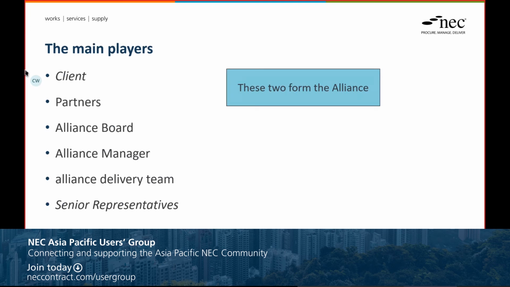We've talked a little around this already, but the client and the partners form the Alliance. So the client is part of the Alliance, part of the entity that is delivering the project. The Alliance Board is made up of the partners, and the Alliance Manager is managing the delivery on behalf of the Alliance Board. We still have senior representatives like we do with other NEC contracts, and they have a similar function as under other NEC contracts in terms of dispute resolution.